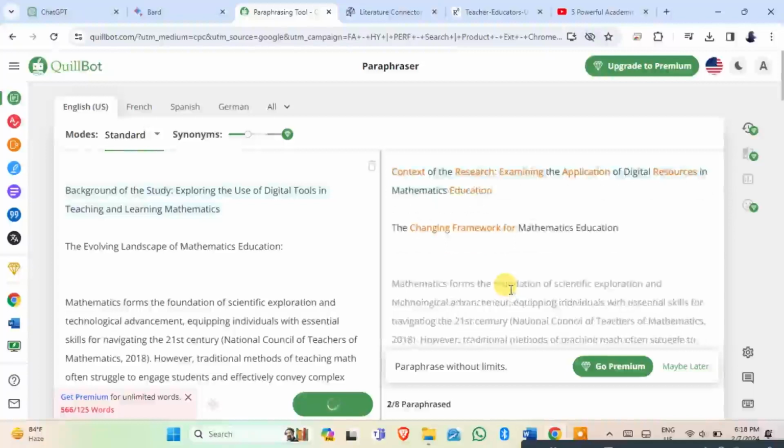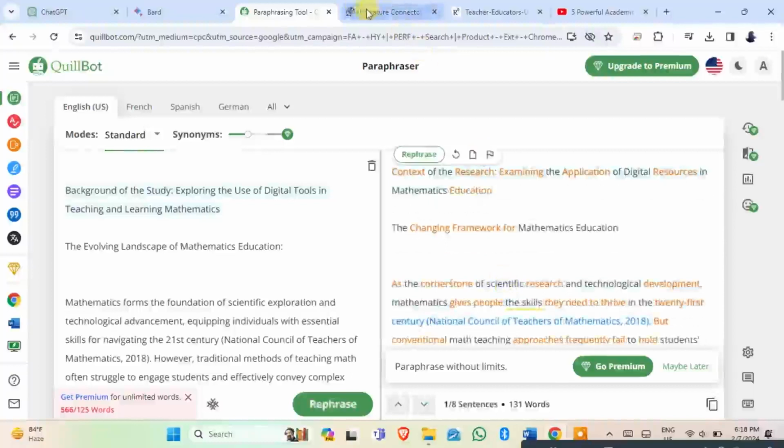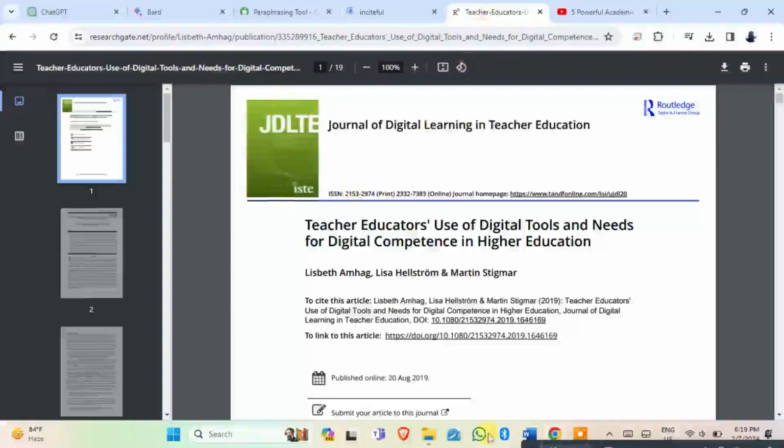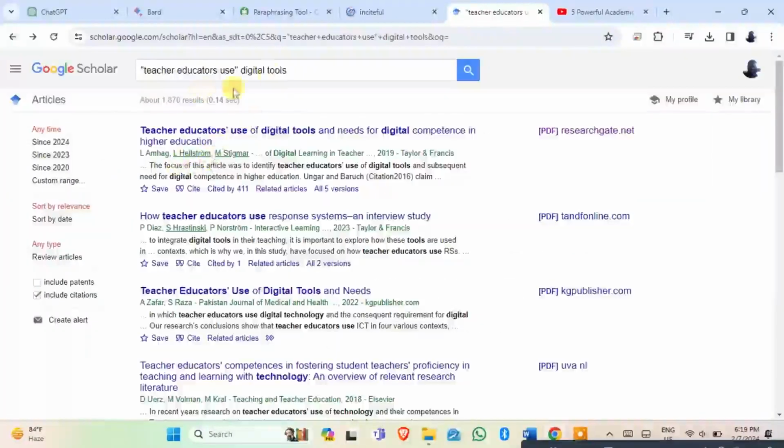Now the next one you may want to look at is the literature connector. You may have to search for literature relating to your document, relating to your topic. So you can use Google Scholar to search for it. So on Google Scholar, I search for teacher educators use digital tools. Once you search, these are the materials that will come. So there is a lot of literature written on digital tools.